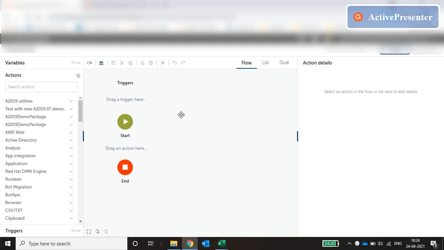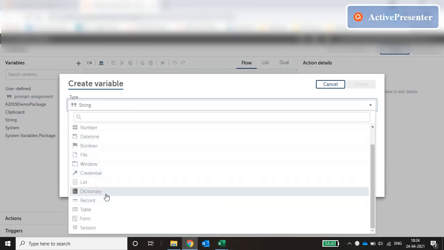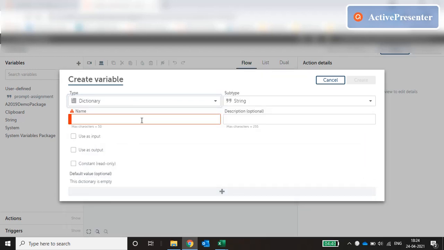So let's start with the subtask first. So coming to the subtask, we're going to create a variable of type dictionary, and we're going to name the variable as, let's say, dict employee detail. And we're going to tag this variable as input because this variable is expected from the master task, and we say create.